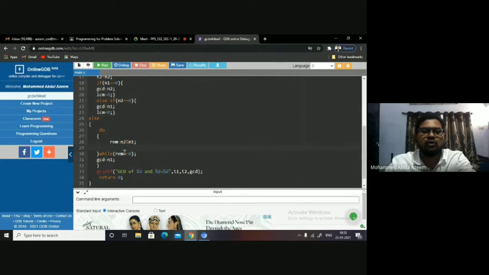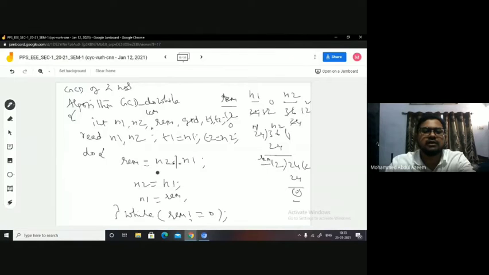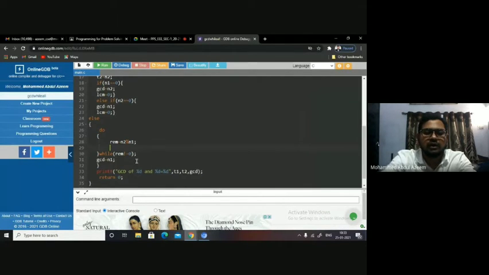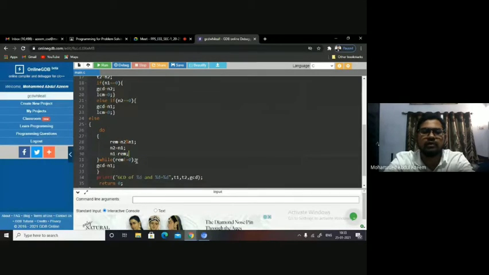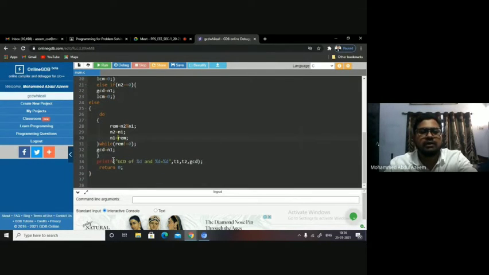See, what do I have to do after I perform this? Just go to the algorithm and see. Remainder equal to n2 mod n1, then n2 equal to n1, right? n1 equal to REM. Yes? Okay, then the result will be available in n2 here, right?